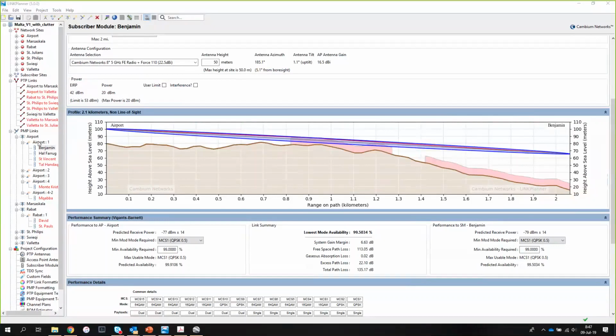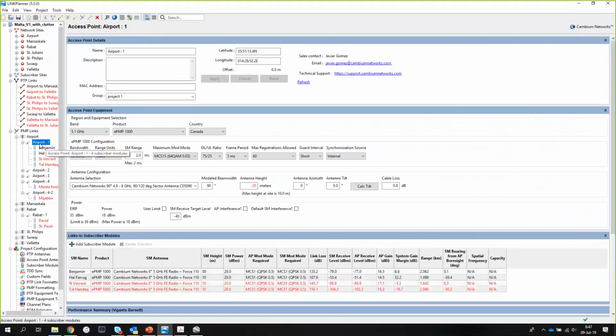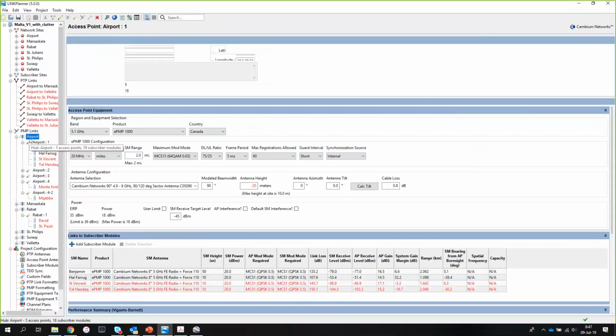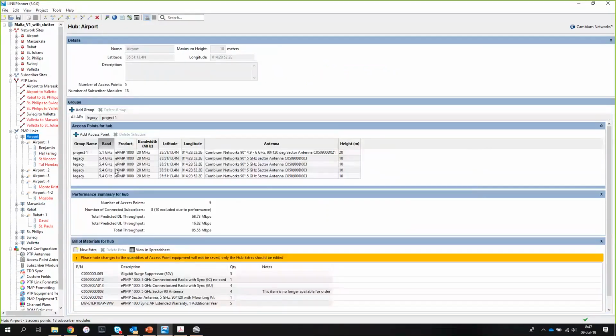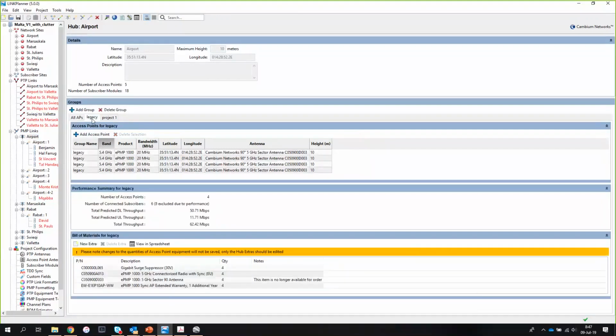Now, I kind of jumped ahead. That was a pretty advanced topic. Let's go back. What have I got here? Let's go back to the hub. You can see I've got a listing of group names and access points assigned to groups. But I also have, if I want to see the performance of my legacy group, for example, I also have divided the performance summary and the bill of materials into these groups as well.